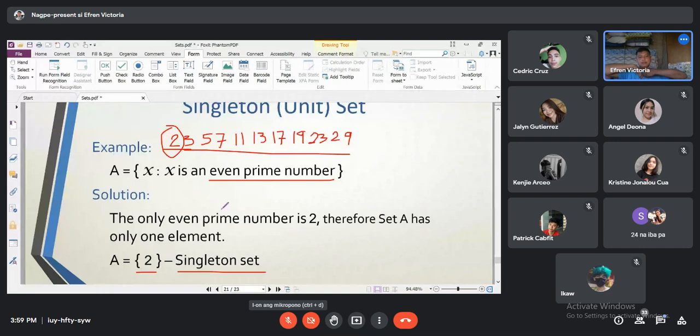Question. Violent reaction. Clarification. Wala.